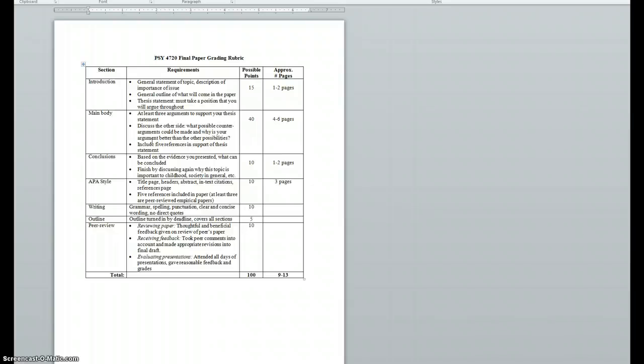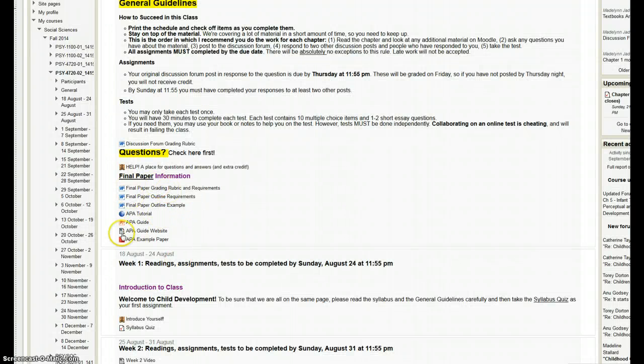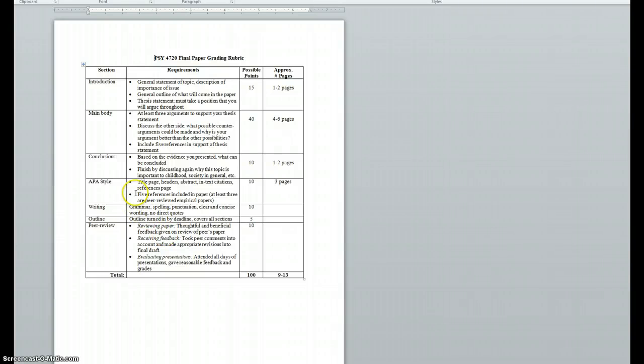You'll also need to find references. If you're not familiar with the library website or with EBSCO, I've posted instructions along with the APA guides on Moodle. It's not up there yet, but it will be in this final paper information section. For your paper, according to the rubric, you'll need at least 5 references, and at least 3 of them, and preferably all of them, are peer-reviewed empirical articles like those you would find on EBSCO.